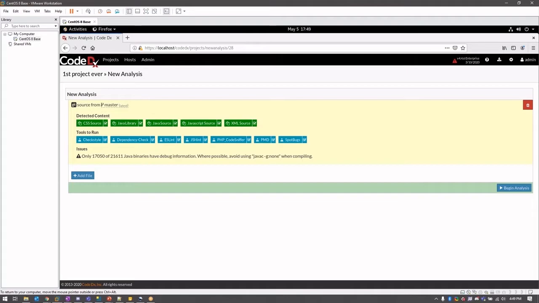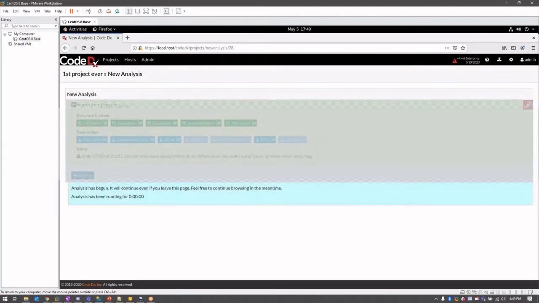As I mentioned before, we are bundled with a couple tools like Checkstyle, Dependency-Check, etc. And so we'll list the tools that we can run based on the source code we see. If you have your own commercial tool and you say, hey, if I have Java code in my environment, I want to run this tool, that tool will also show up on the right here as one of the tools that we can run, depending on what tools are configured within CodeDX. In this case, I'm just going to deselect a couple tools to make it run a little faster, and click on Begin Analysis. At that point, it's going to start running in the background.